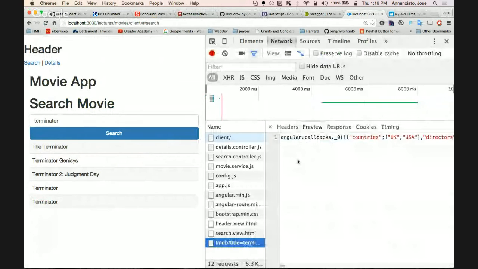Let's copy this. Oh, I have it here. IMDb. Oh, idIMDb. There it is. idIMDb. I spelled it wrong. There's idIMDb. So the last one is IMDb.